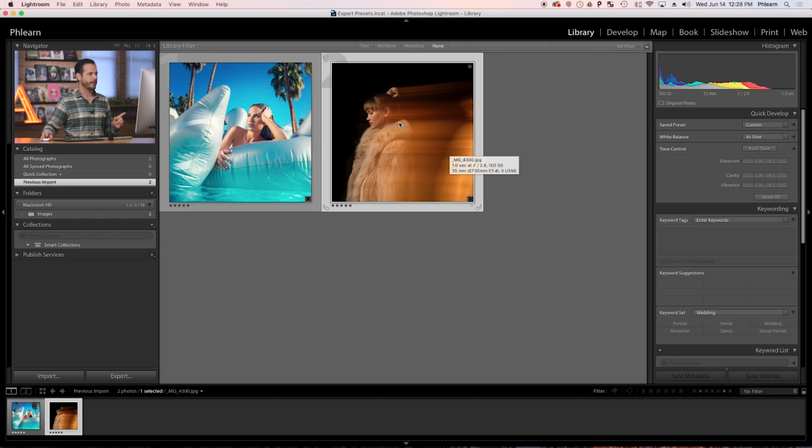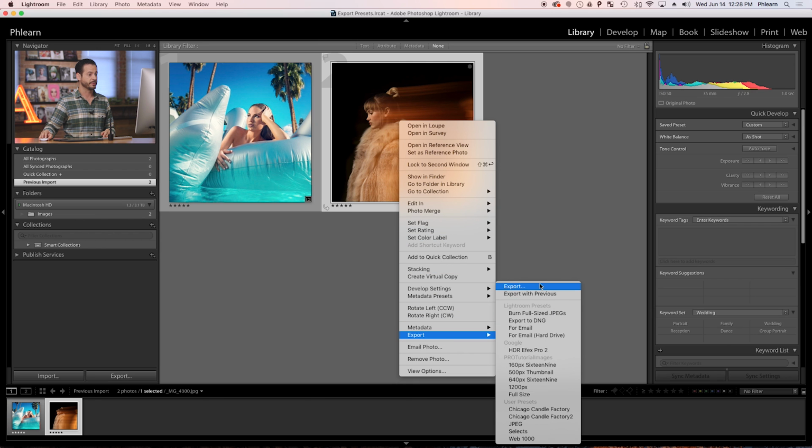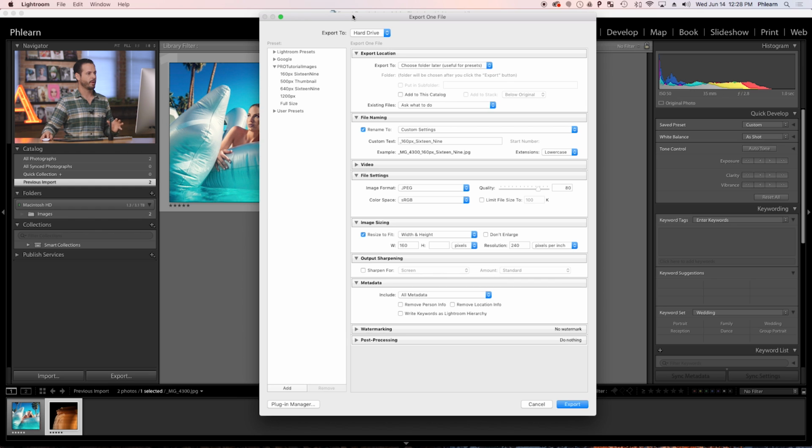To create our preset, I'm going to right click on our image and we're going to go to Export and over here to Export. All right, so let's go ahead and figure out what settings we want to go for Instagram. The first thing we're going to do is we're going to choose this folder later, okay? Because I'm actually going to show you how to create a folder structure that's going to help you out moving forward.